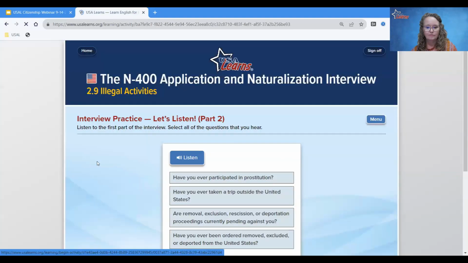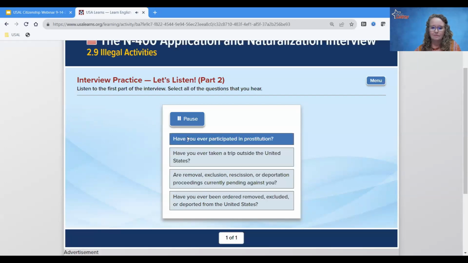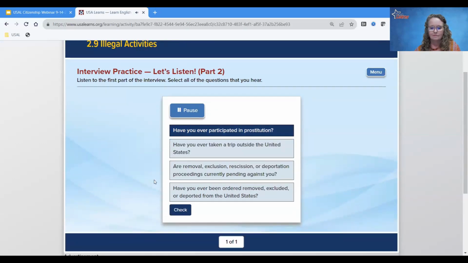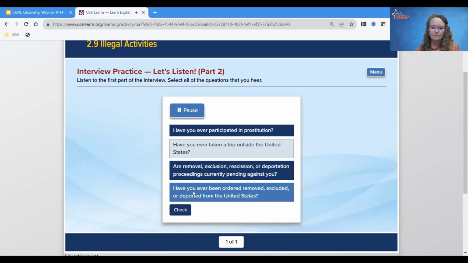Part 2. Have you ever participated in prostitution? No. Don't be offended. It's just a question on the application. Okay. Are removal, exclusion, rescission, or deportation proceedings currently pending against you? No. Have you ever been ordered removed, excluded, or deported from the United States?